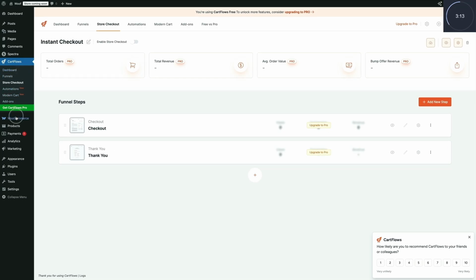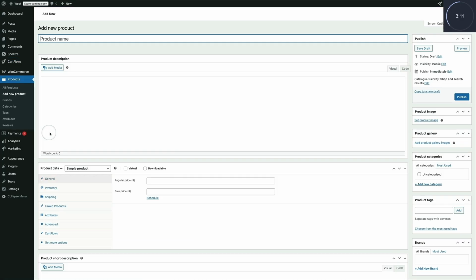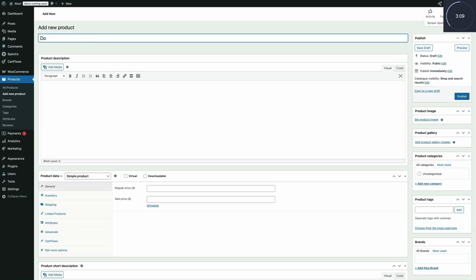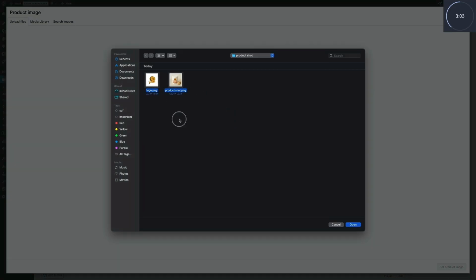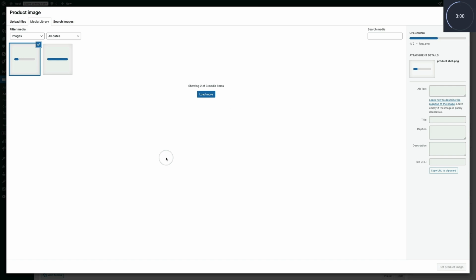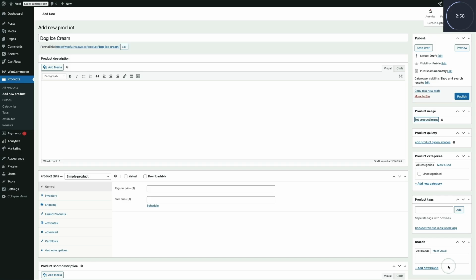And it has this concept of funnels in CartFlows, which I'll come back to in a second. First off though, I need to create a product. And I am selling dog ice cream today. I've already created some product images using ChatGPT, which is great for image generation now. So I'm just going to upload those to my WordPress website.